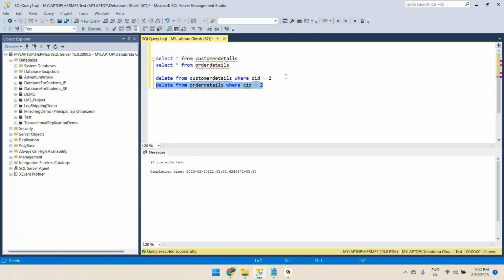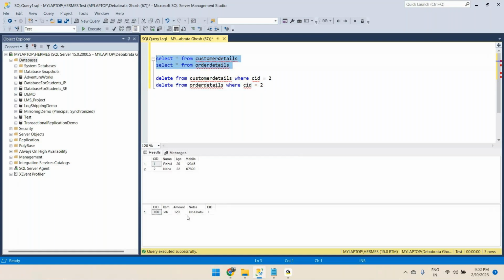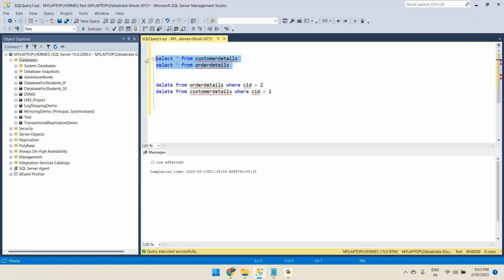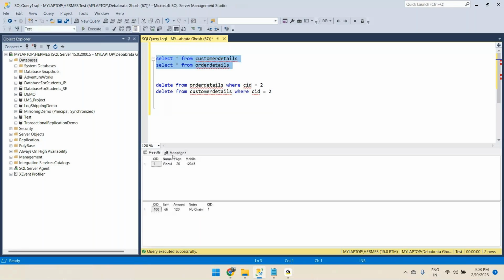Now if you see, there is no order having customer ID 2. Now we are okay to delete from the customer details table where customer ID is 2. Now both the table data is consistent. So both ways it will prevent the data from being deleted or inserted, if it makes the data inconsistent or breaks the relation between the tables.